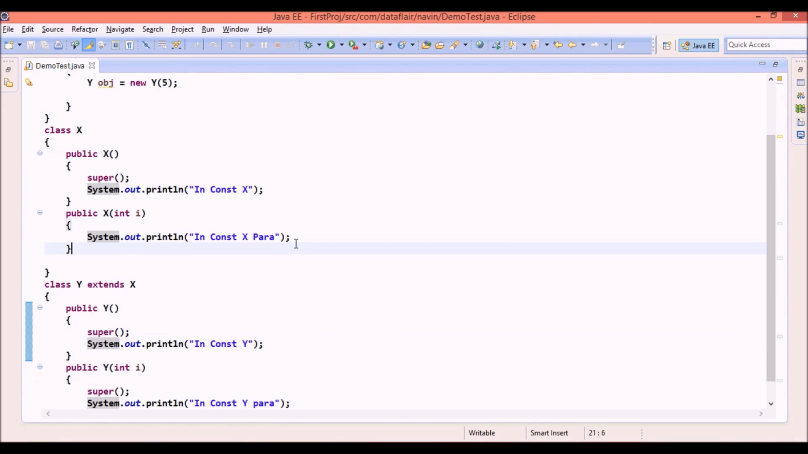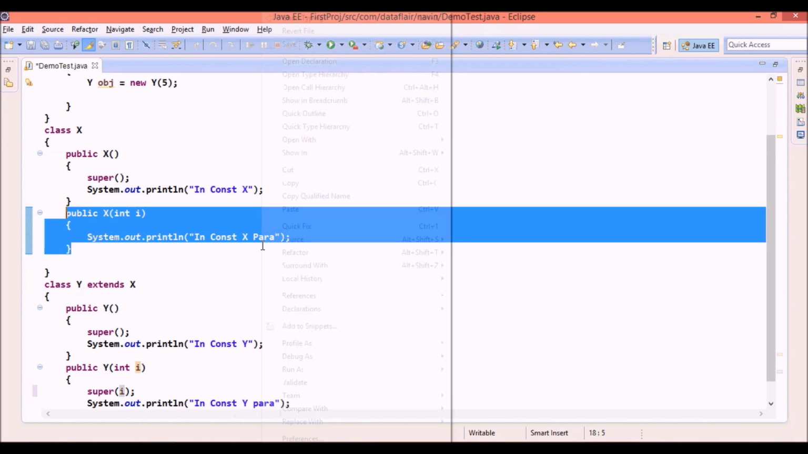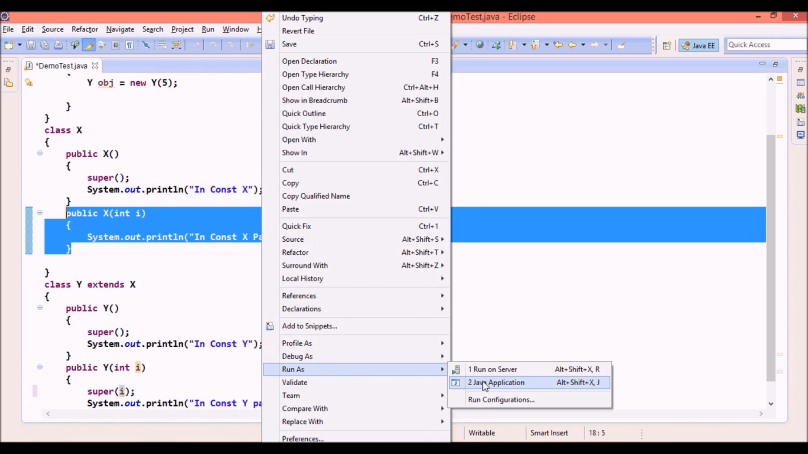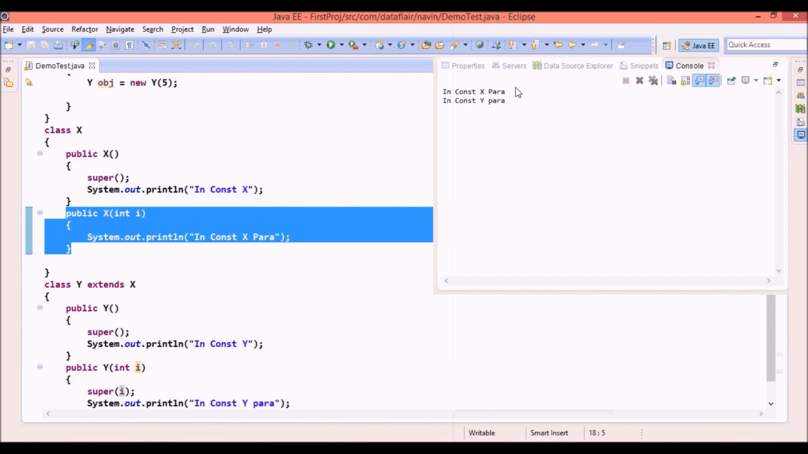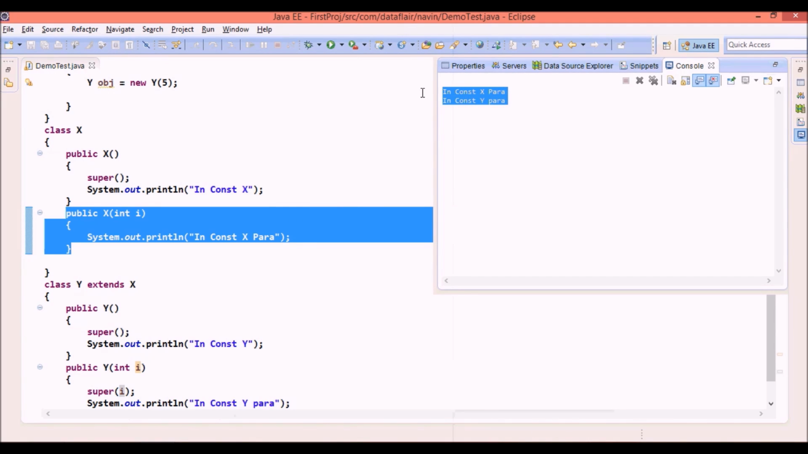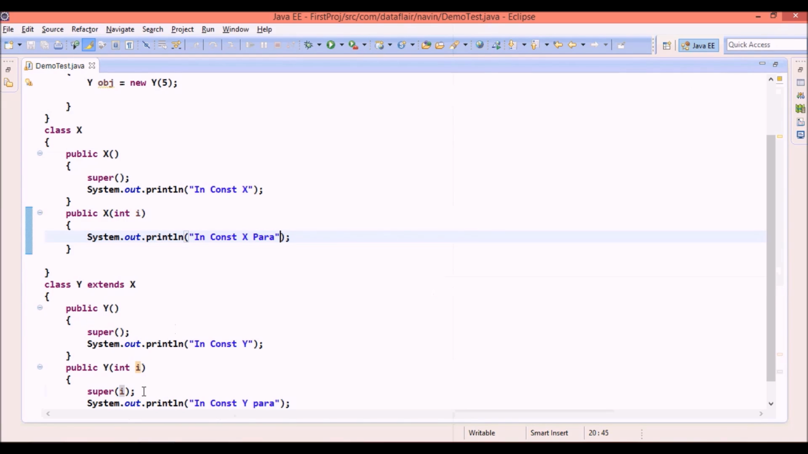Now what I want here is, when I pass 5, this 5 will jump here, and I want to call this constructor. So instead of calling the default constructor, I need to call the constructor with a parameter. So what I can do is I can pass i here. Now since we are not calling the default constructor, we are calling the parameterized constructor. So let me run this again. If I say run as Java application, the output is it is in const x para and in const y para. Simple. So that's one of the uses of super.